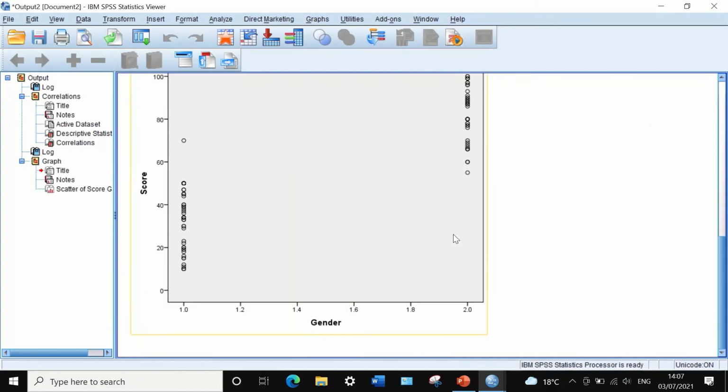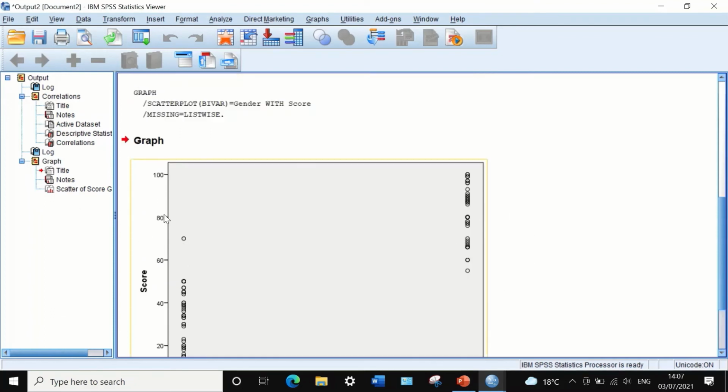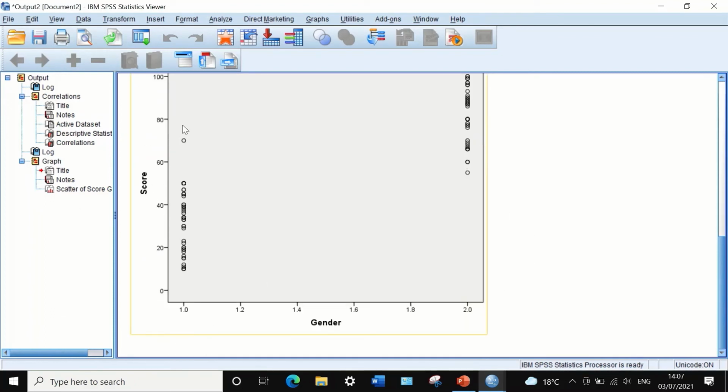As we can see here, 1 represents male, 2 represents female, and the y-axis is the scores. Again, as we can see here, the scores increase, or the females have higher scores than the males. So there is a higher proportion of female scores compared to male.